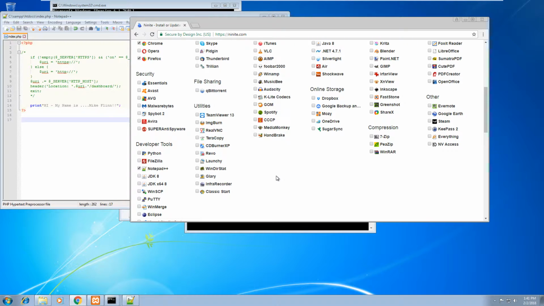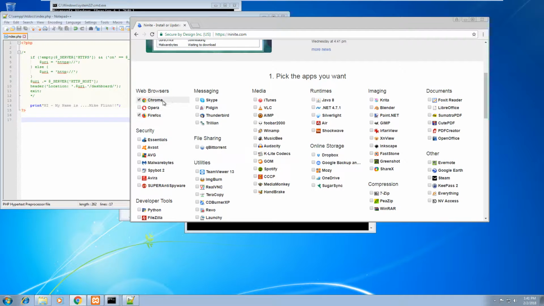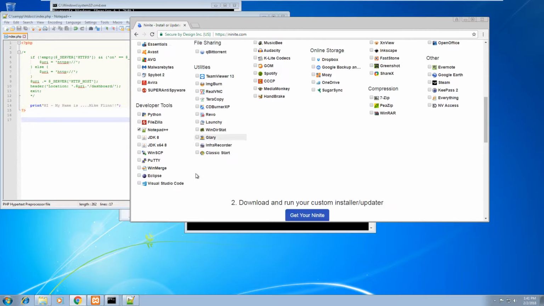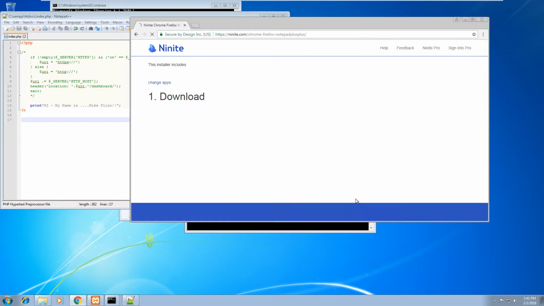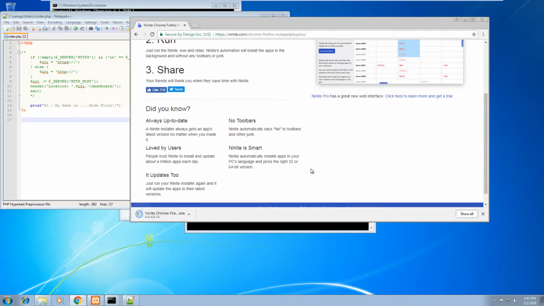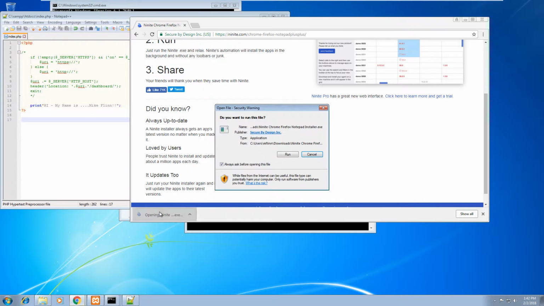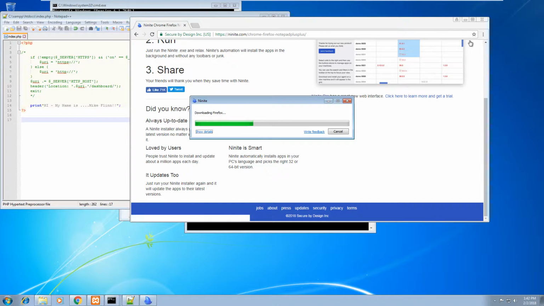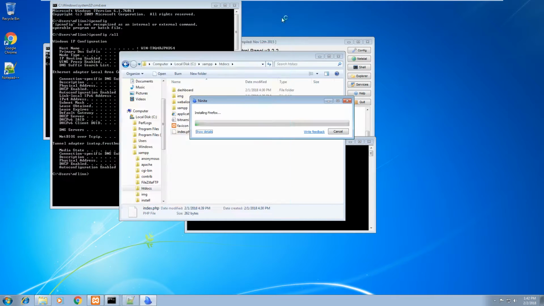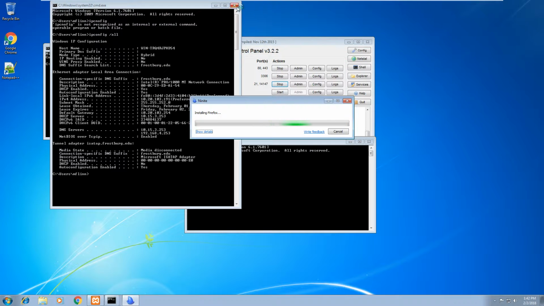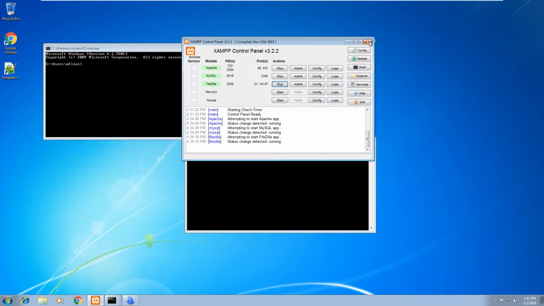And there's a lot of other ones up there that I'll let you kind of play with. But at the very least, I'd like to see you download Chrome, Firefox, Notepad++, and then you click on Get Your Ninite, and it'll download a very small file, and when you run it, it'll automatically install and or update whatever software you have on that machine. So it'll run through and it'll check everything on this for me.